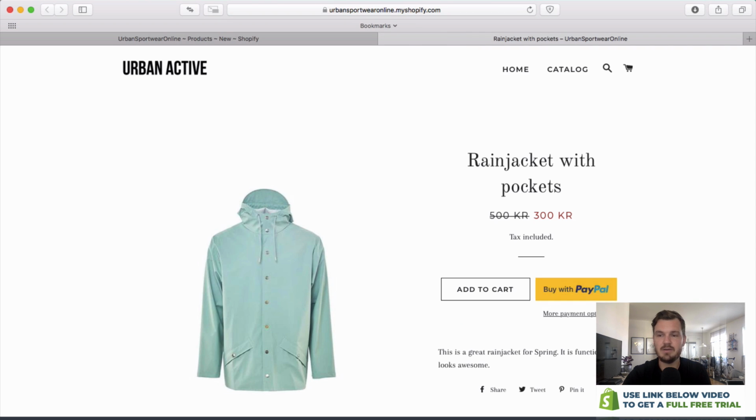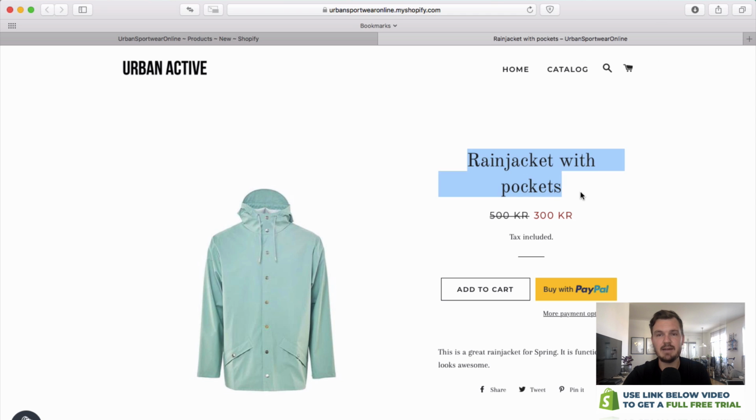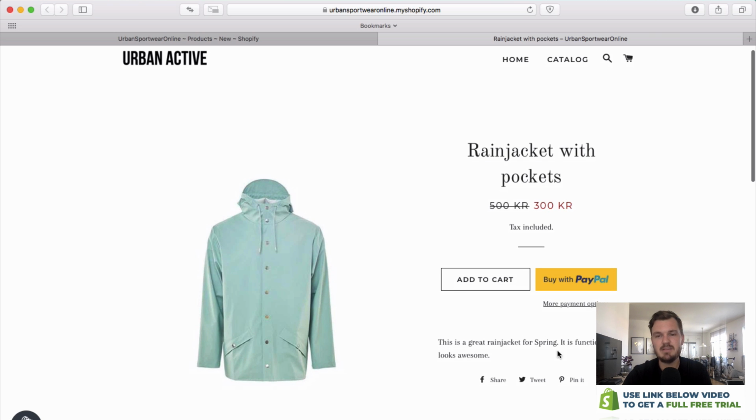So there we go. Let's close that. Here's our logo. Here's our menu, which we'll change in a bit. And here's the title we added, rain jacket with pockets. Here is the price, the original price, and then the discounted price. And then people can add this to their cart or buy with PayPal. And here's the description that we wrote as well. Of course, you'd probably want to write a longer description and maybe add some sizing charts or things, but this is good to start off with.